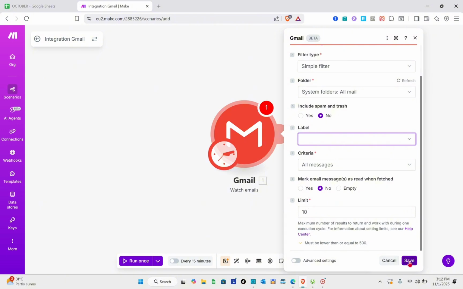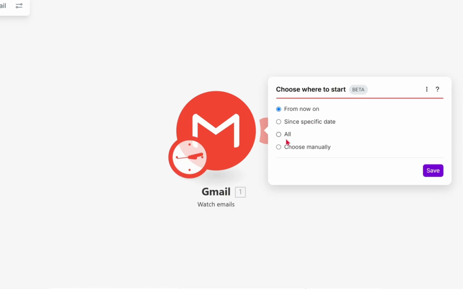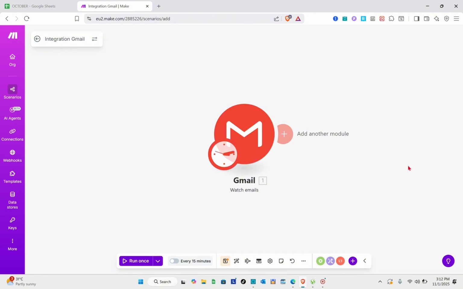So after that, you just have to click on the save option. So here you can now choose where to start. So we have from now on, since specific date, all or choose manually. After that, click on the save option. So that's it for this video.